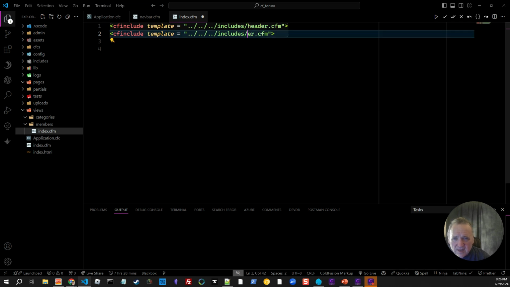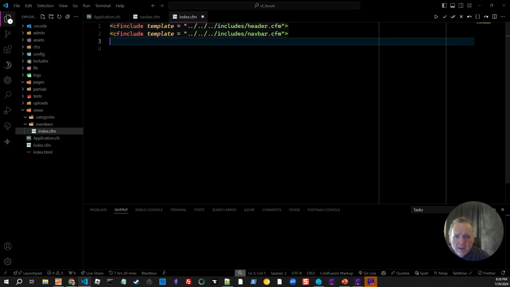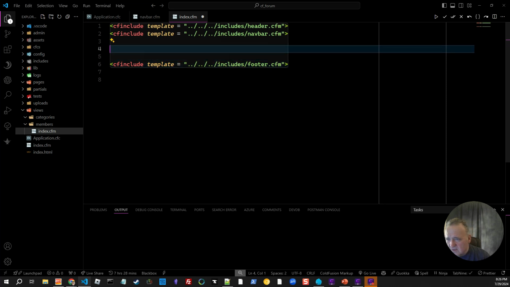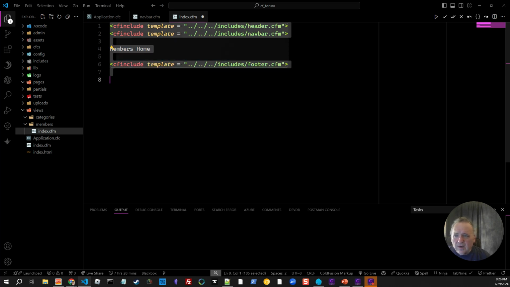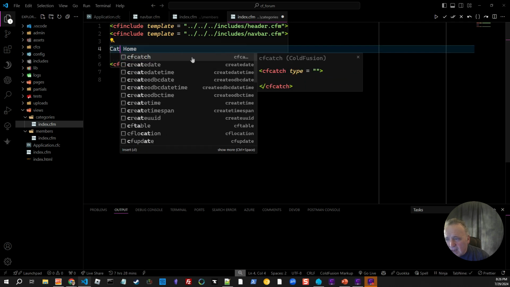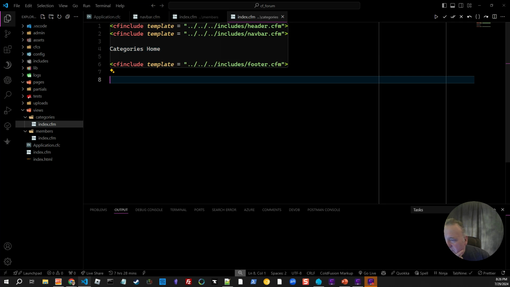So what I want to say is nav bar, and then I'll come down here and we'll make footer. And then we will say this is going to be the members home. And then I'm going to copy all of this, go in here, create another page, index.cfm, paste this in, and this one's going to be categories. Okay, so the categories home page.